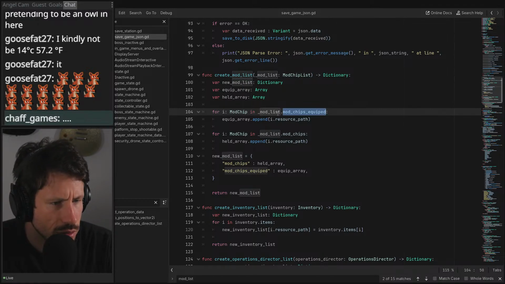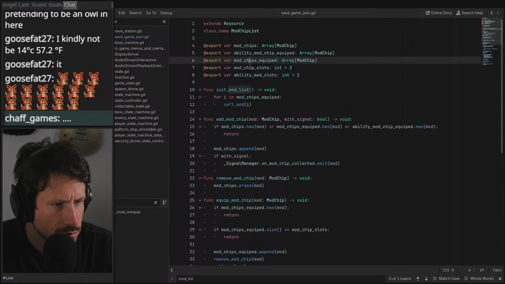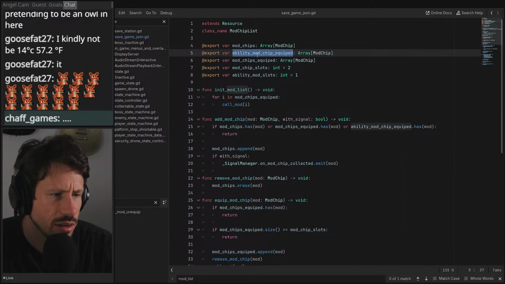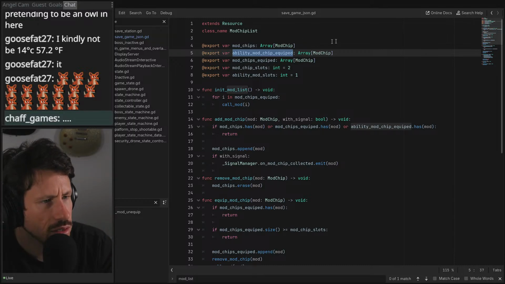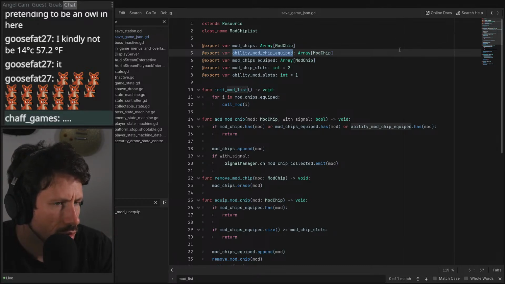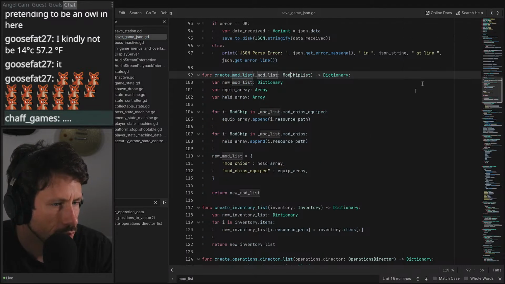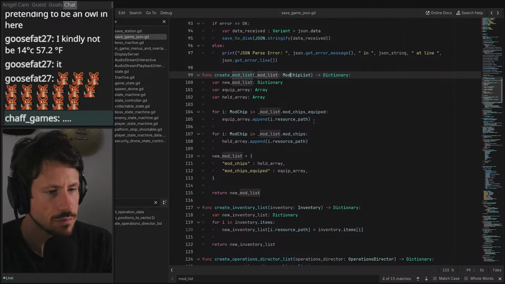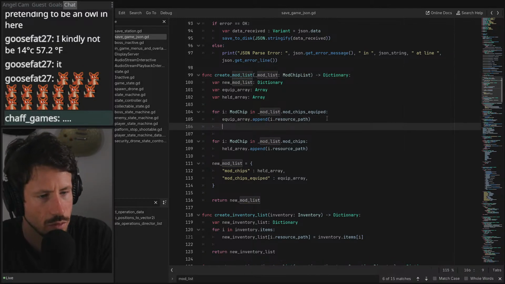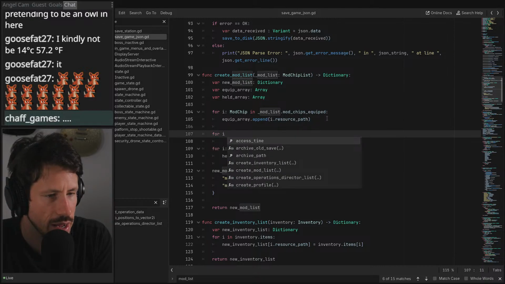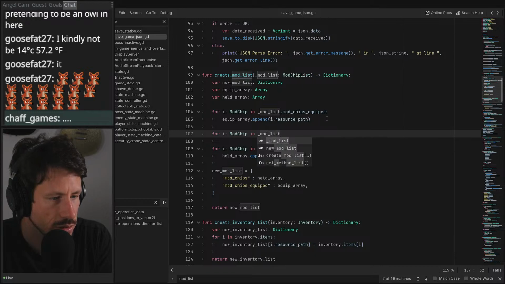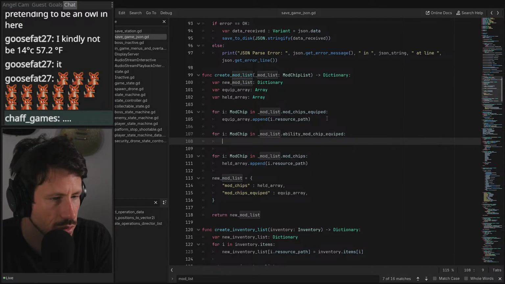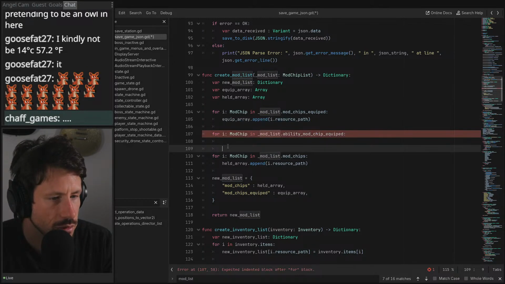So what is the mod chip equipped? Okay, so do we need to have one for the mod chip equipped abilities? How does barrage still make it in, if this is what we're doing, because we never updated that. Right? So we never said, for mod chip in mod list dot mod ability mod chips equipped and then equip array append, right?